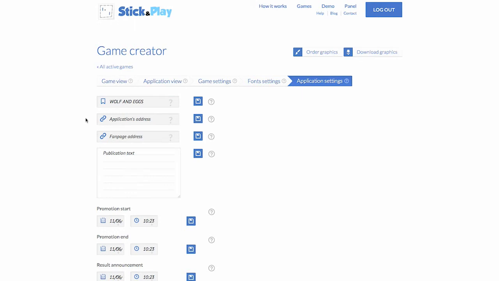Next, set your application address. This is your app's unique address. Just put the name after the slash mark. You can only use letters; no special signs, commas, and numbers are allowed.